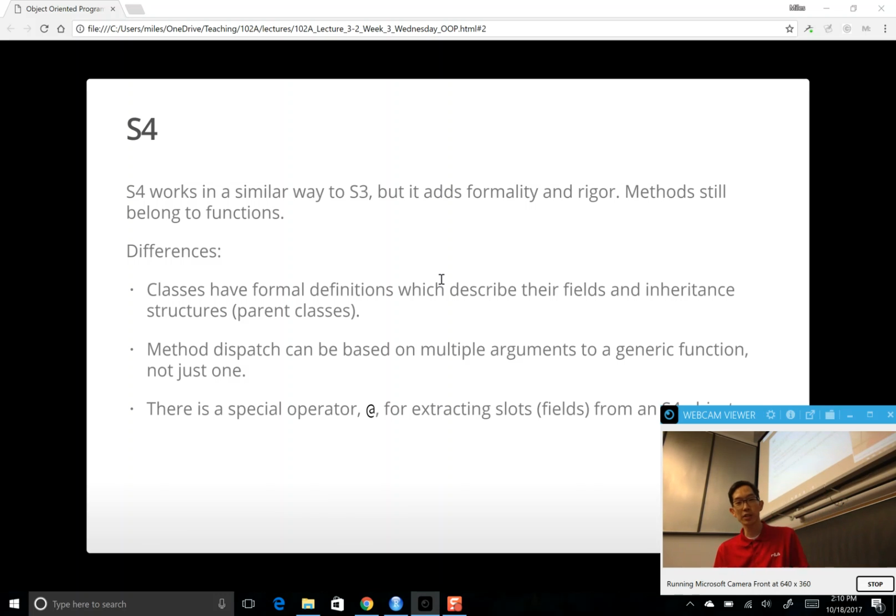Okay, so that's S4. And then method dispatch can be based on multiple arguments to generic functions. So in S3, it decided which method to run based on the class of that object. And with S4, you can specify more things than just the class to decide which function to run. And then we have a special operator, the @ sign, and that allows us to extract fields from an object in S4. Okay.